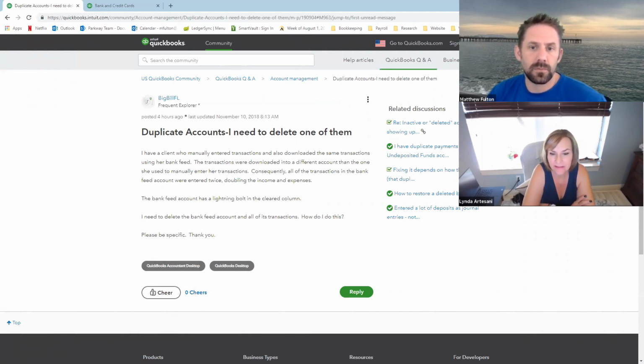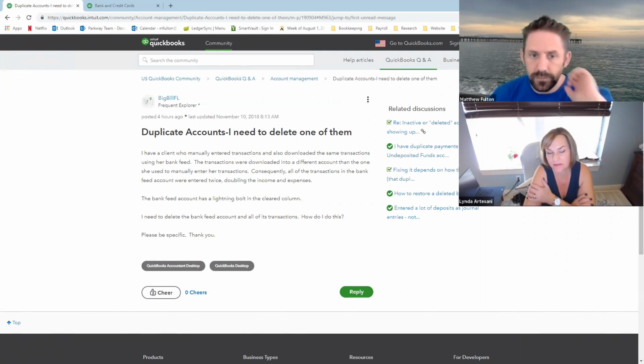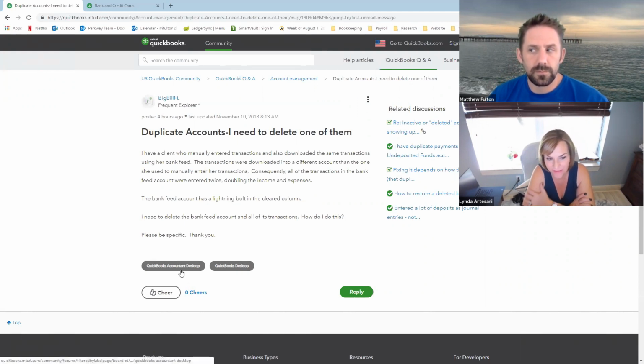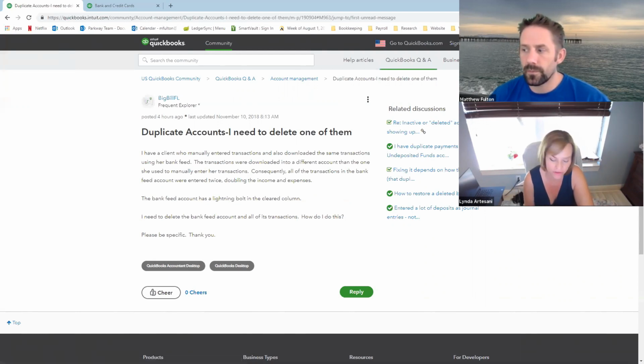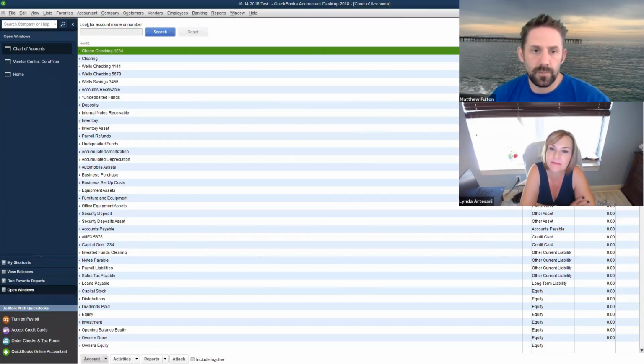Duplicate accounts, I need to delete one of them. Apparently he's got a client, so he's probably an accountant, who manually entered transactions and also downloaded the same transactions using her bank feed. We've seen this before: they download them and it can't see the bank account, so it says make a new bank account. So they make a new bank account, and now they've got the transactions in twice, and it's really the same bank account. So take us to your desktop and show us how to remove a bunch of transactions and an account, basically.